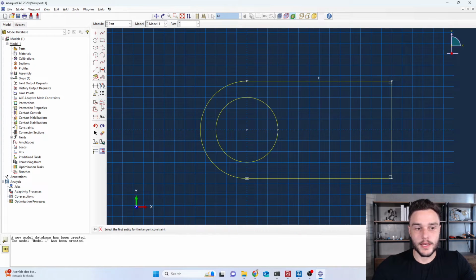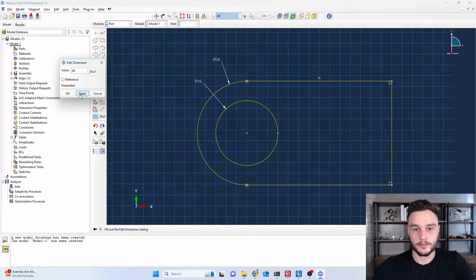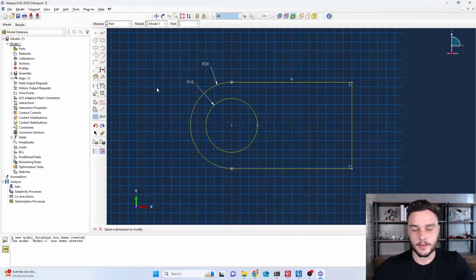Okay, now let's get the Add Dimension tool and then click on this circle. Could be 15 mm. Click on OK. Click on this one. Could be 23, I guess. 23 is better, or even more. So click on Edit Dimension. Click on this one, and maybe 24. Yep, that 24 is better.